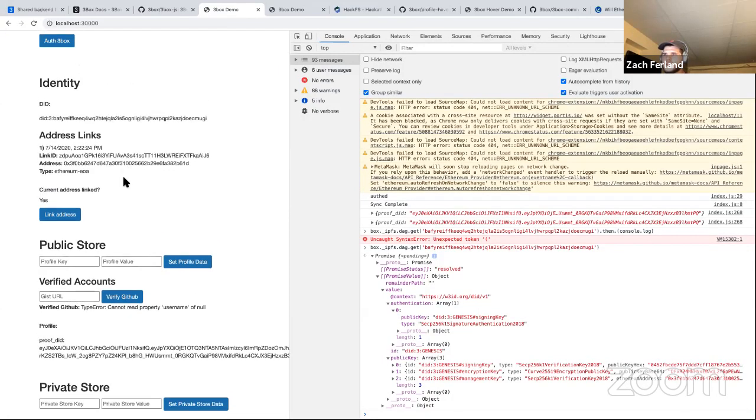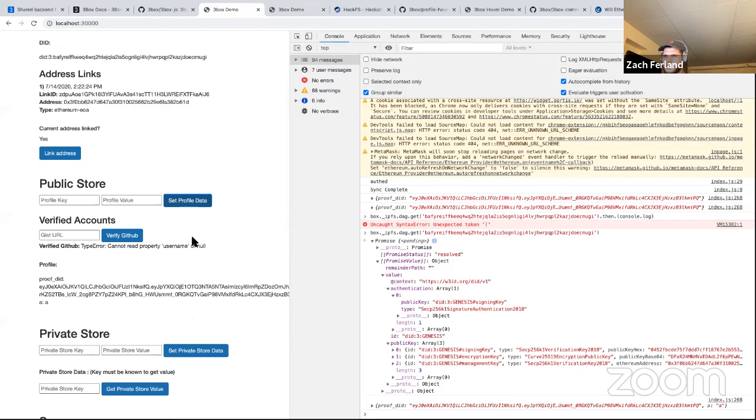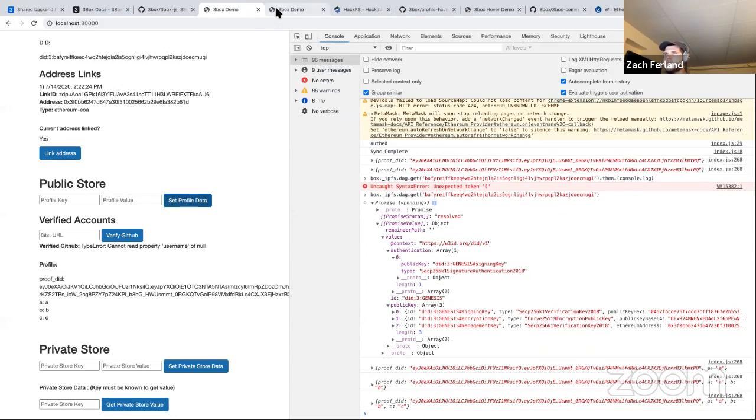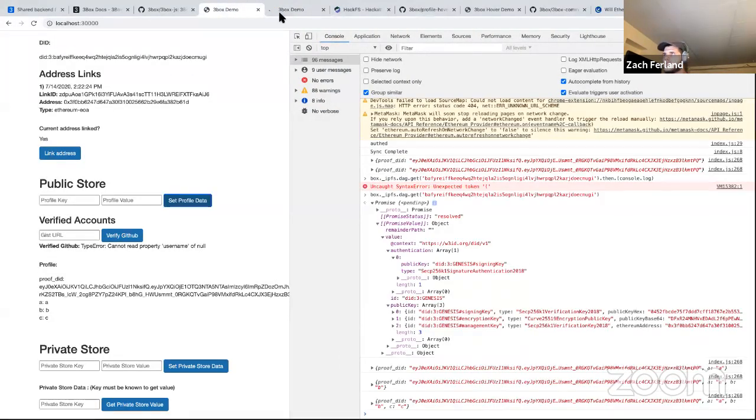So yeah, like I said, we have this public store. This is kind of where most of the profile stuff is. So I can just add something here. So I set some data. So that's these values here. Now I have the same example open. Just add another domain here. So I'll open it up there as well.